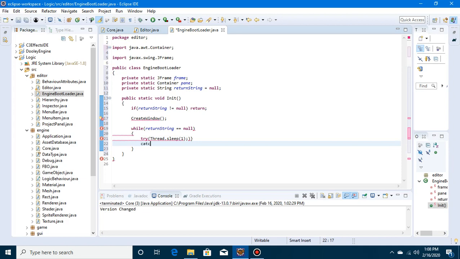And for the catch, we're going to be using an interrupted, and spelling it wrong, interrupted exception E. And here we will just call e.printStackTrace, just like we do everything else. And that will do that.